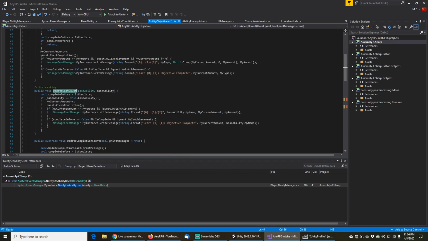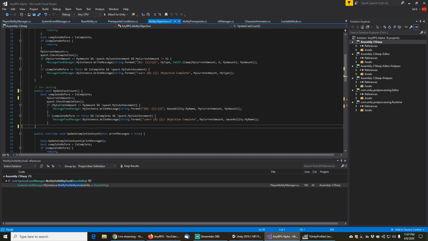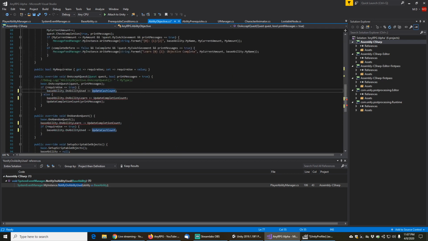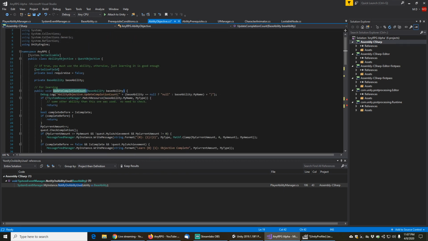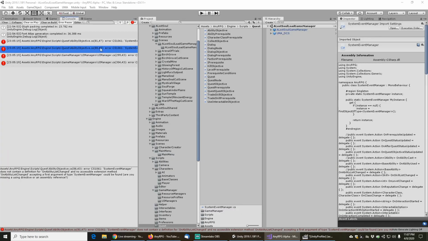And then we want to go to update cast count. We want to remove that. We can remove this check as well because it always is the right ability. Then we want to go to update completion count. We want to remove the ability. It's always the right ability, so we don't need to bother with that check. And we can save everything.